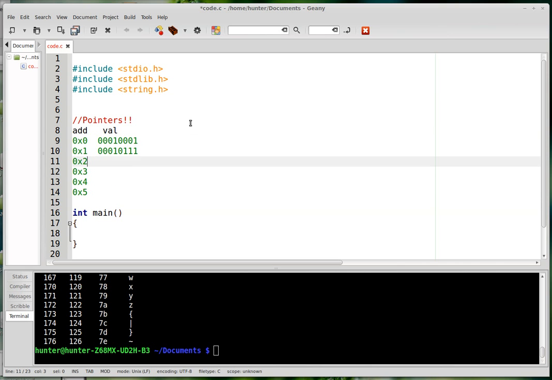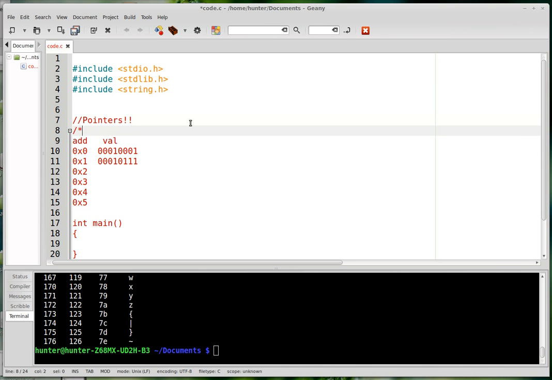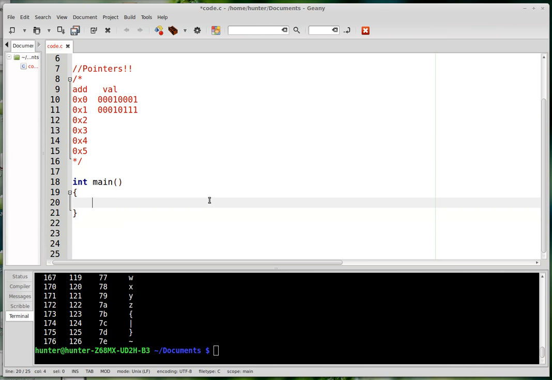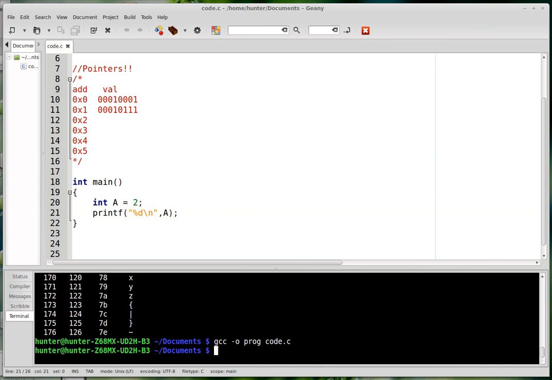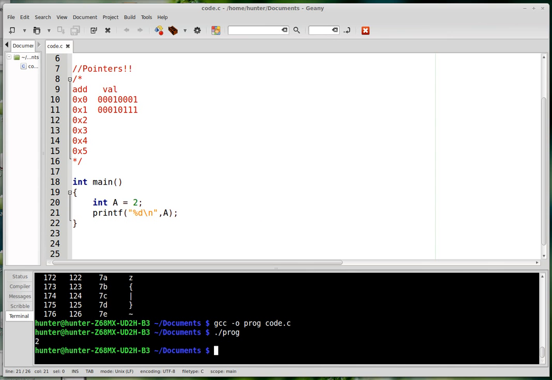Let's write a program here to show how that works a little bit. If you have a variable like an integer a and it's equal to 2, if you print out a, then what it prints out is the value of a, which is 2, right? But a also has an address, and C lets you work with the address also, and so that can be useful for various things. This is how you work with the address.